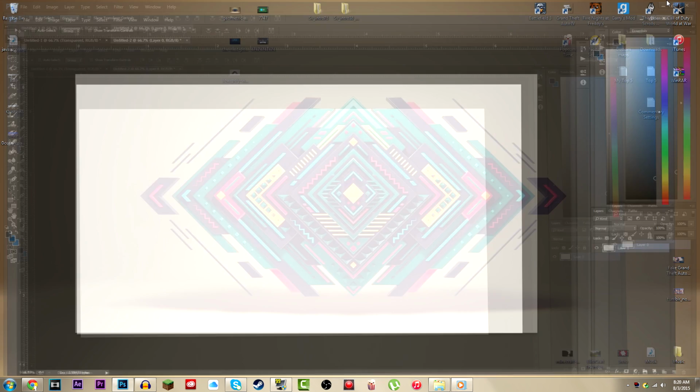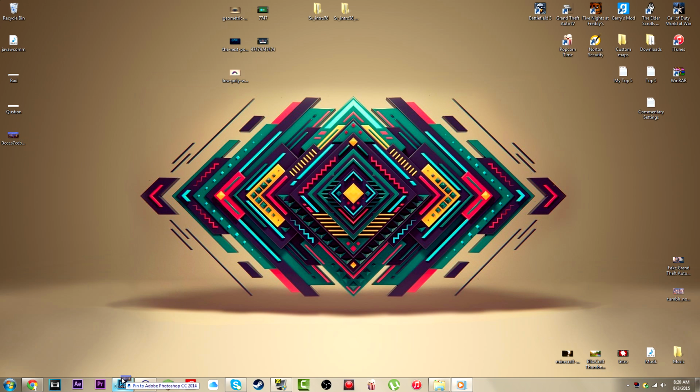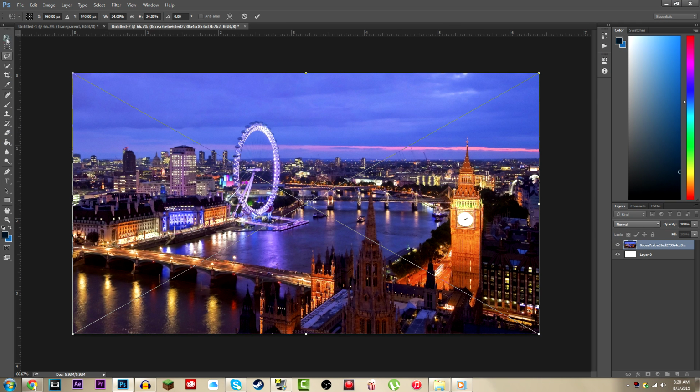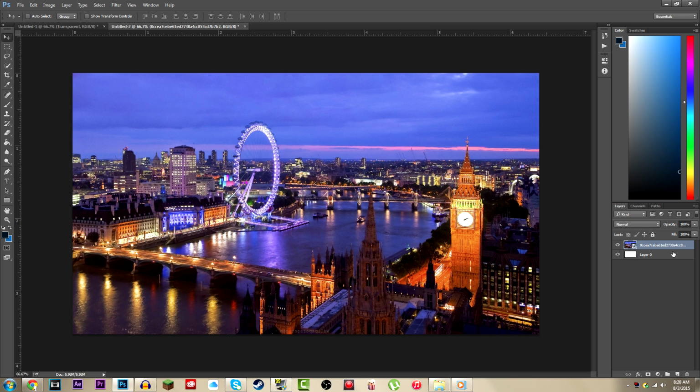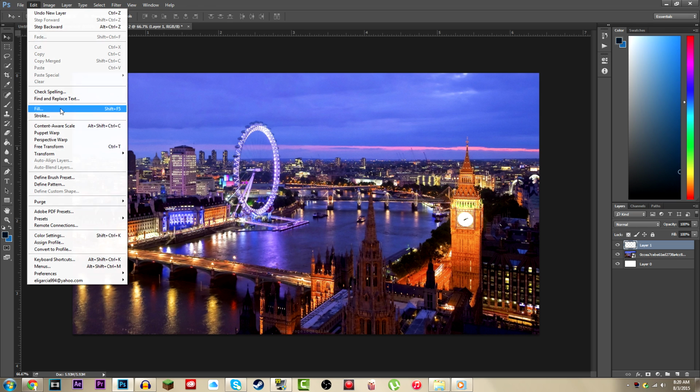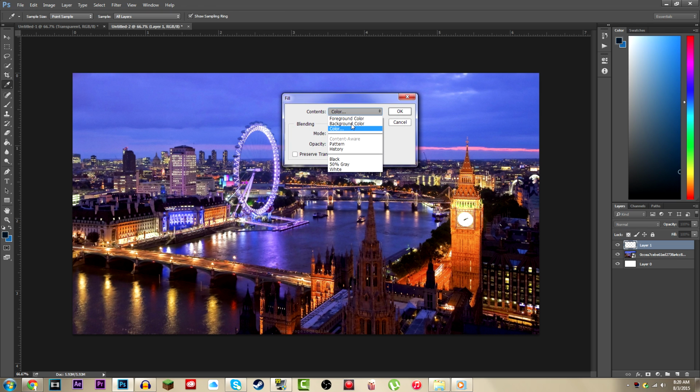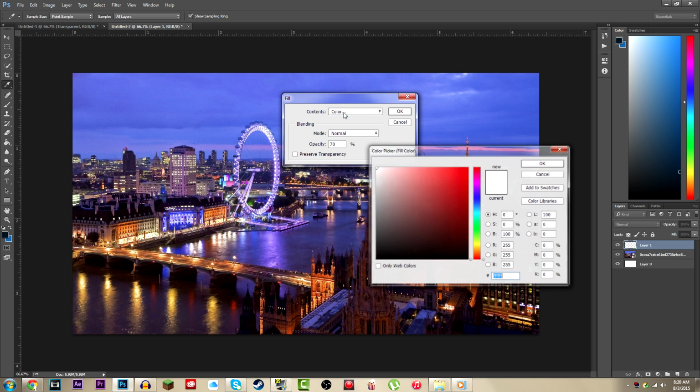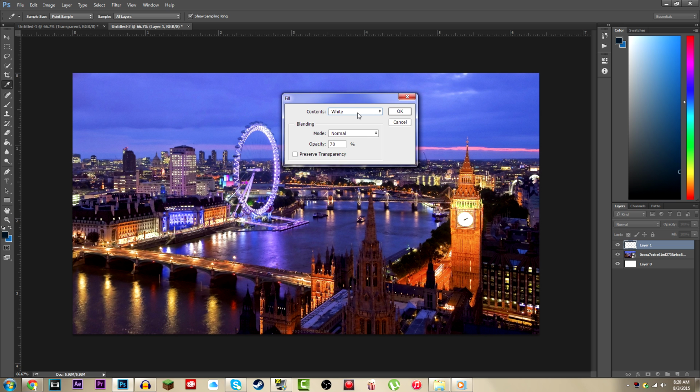Once you've opened up Photoshop, bring in the photo that you want to use. This is a picture of London. Once you do this, make a new layer, then go to Edit, Fill, and choose a contents color. White or a light gray, it doesn't matter. For this, I'll just choose white.